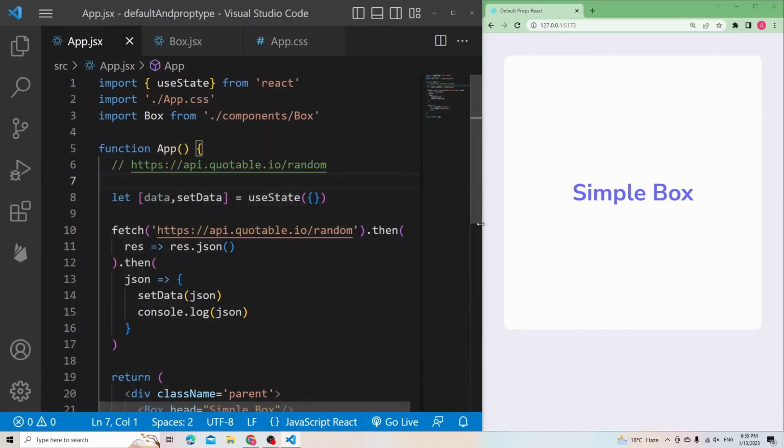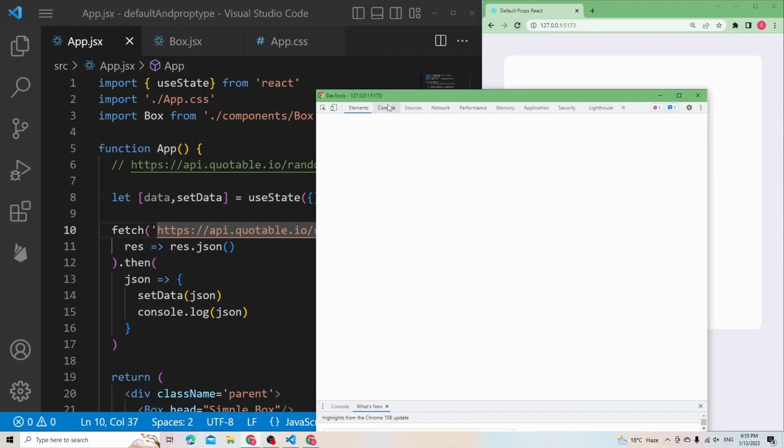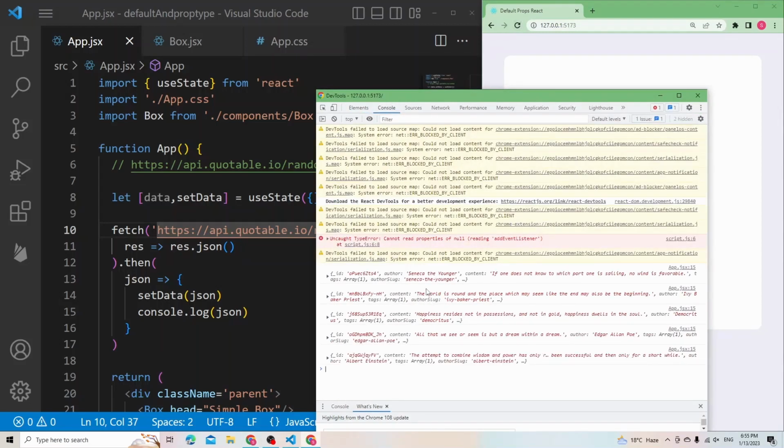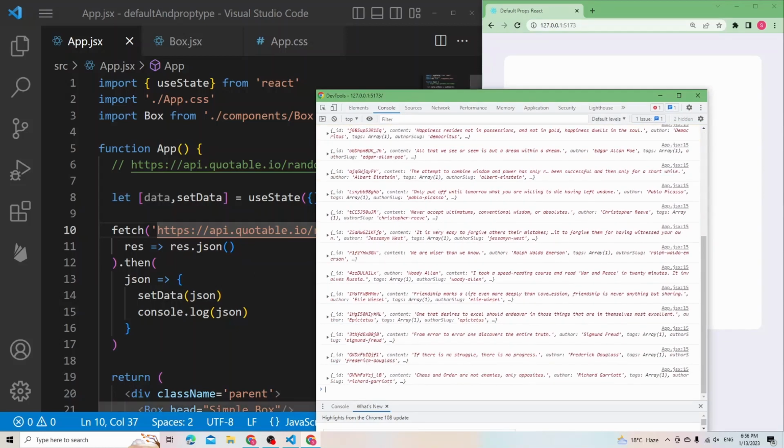Okay, so now what have I done? I have created a state variable and called an API, which is a random quotes API, and I'm converting the data to JSON, and setting the JSON I have got to my data, and then I'm console.logging my JSON. Now if I open my console, how many times do you think the JSON will be printed in the console? I will refresh it, and if I open my console right here, you could see 1, 2, 3, 4, 5, 6, and it keeps on rendering, it is not stopping. So I will comment it out.